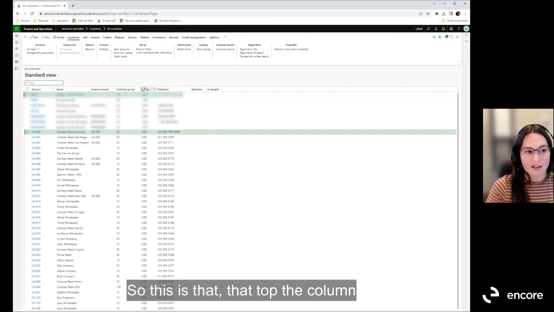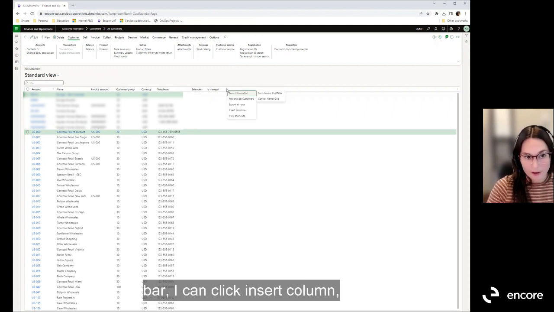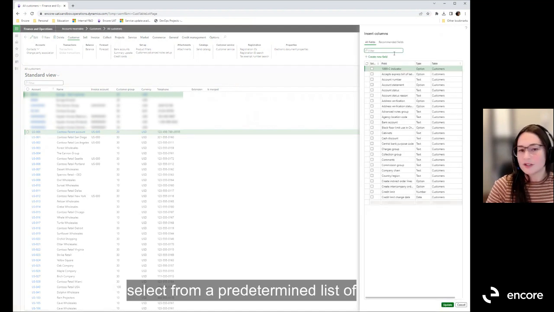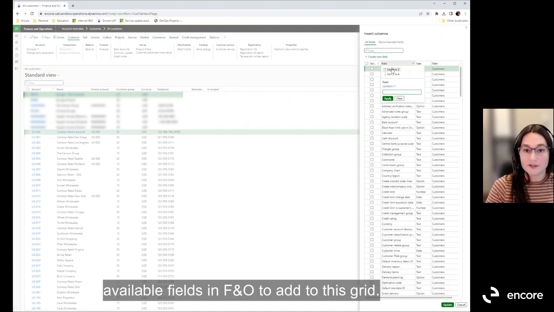So this is that top, the column headers essentially. If I right click on this column header bar, I can click Insert Column. And what this is going to do is allow me to select from a predetermined list of available fields in F&O to add to this grid.